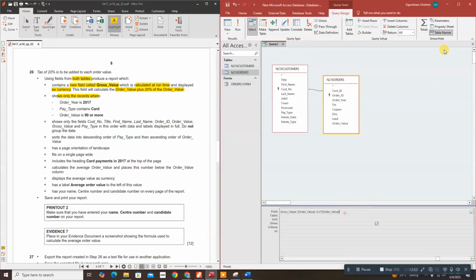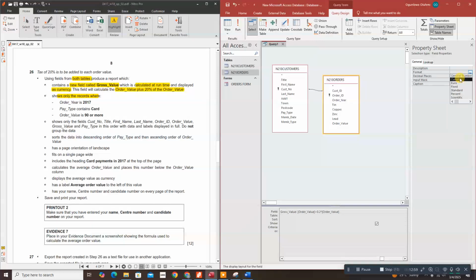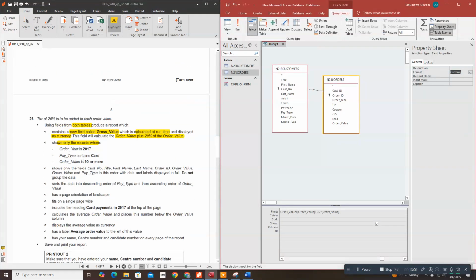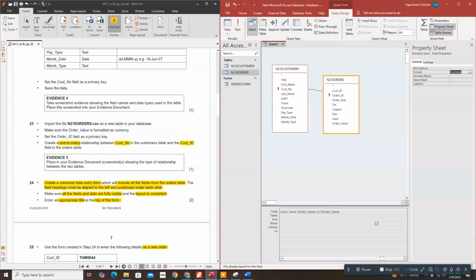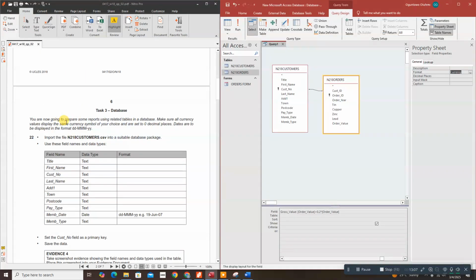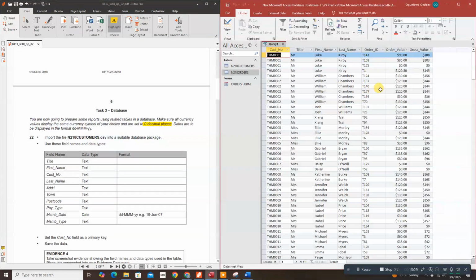Currency value. So I need to bring up my property sheet and then format the data type as currency. And I need to make sure I'm consistent. At the beginning, we did talk about the currency values displaying to 0 decimal place. So it said it should display to 0 decimal place, so I need to make sure that the currency value is displaying to 0 decimal place unless it's stated otherwise. Okay.